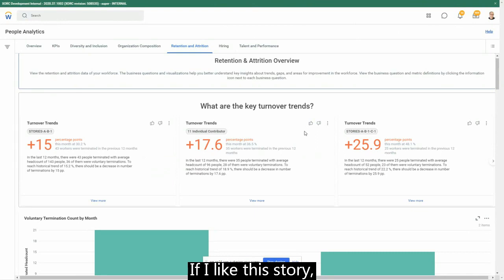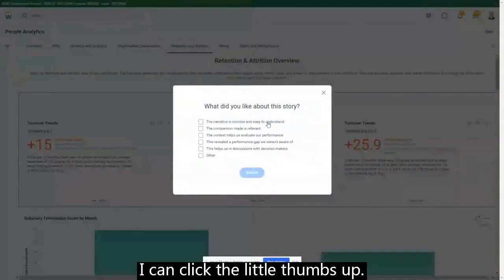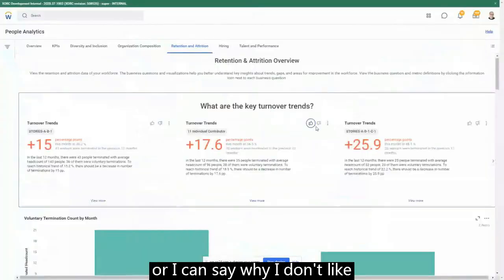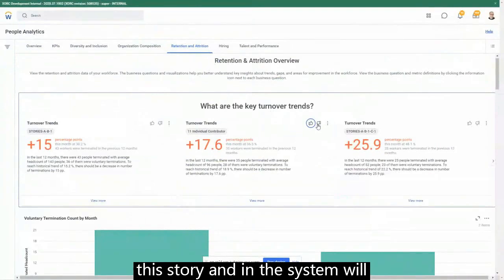If I like this story, I can click the little thumbs up. I can say why I like this story, or I can say why I don't like this story, and then the system will give me or avoid giving me stories like that as it moves forward.